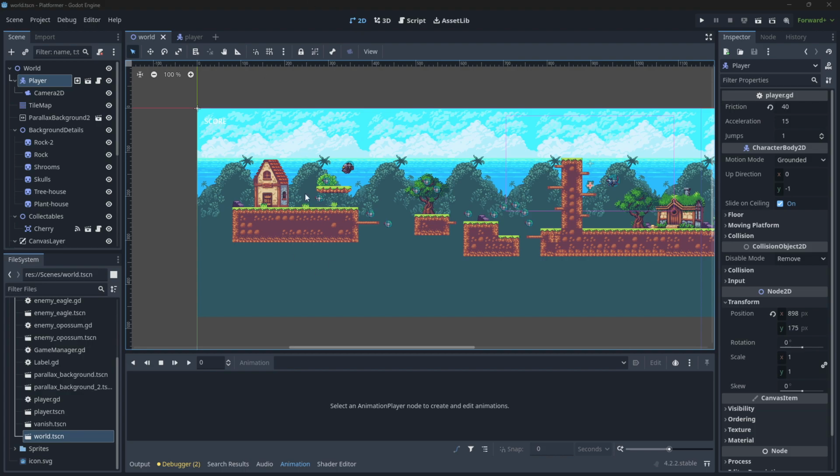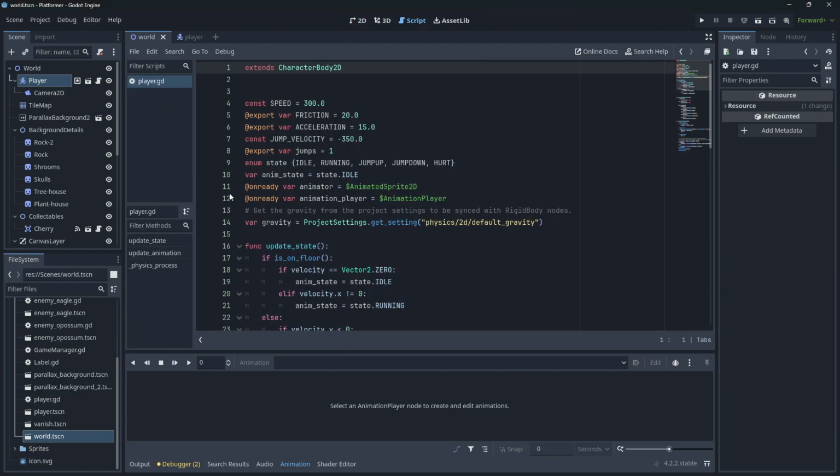So what we've got here is our world, and what we're going to add is the hurt animation. The last thing we were up to was the enemy moving around. We could interact with it, but we couldn't really do anything. So first thing, we're going to go into the player code and add a little script here, which we'll expand upon later.